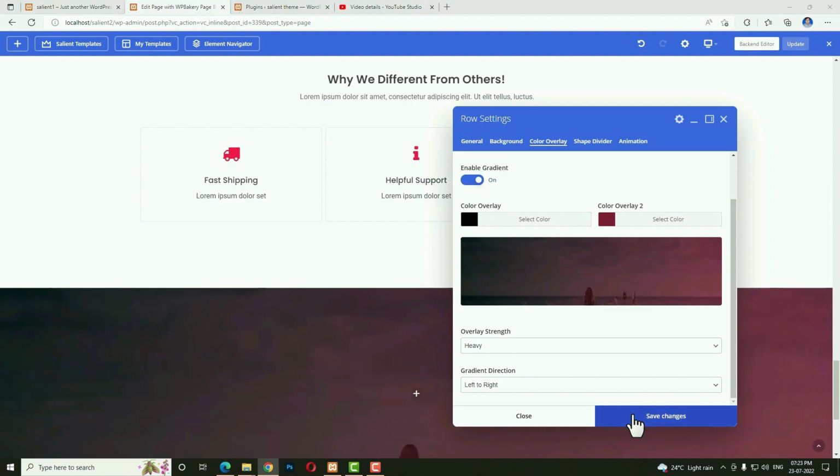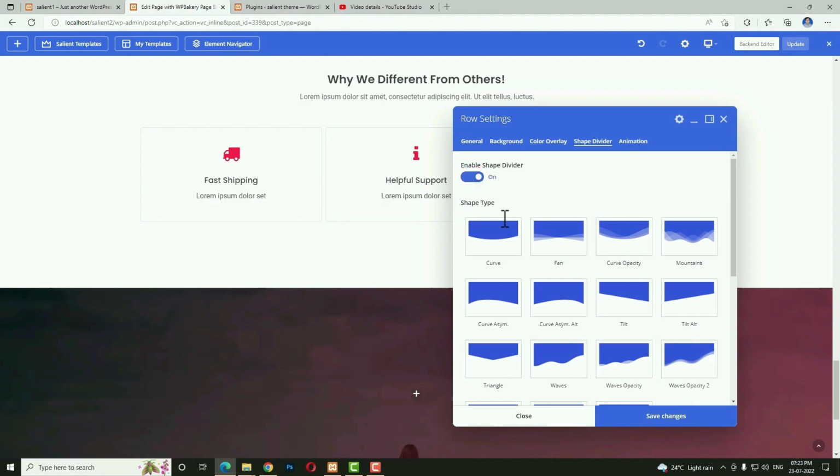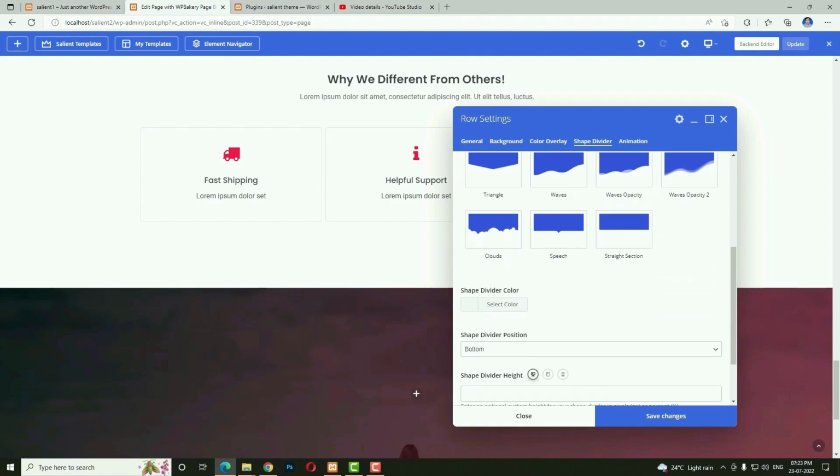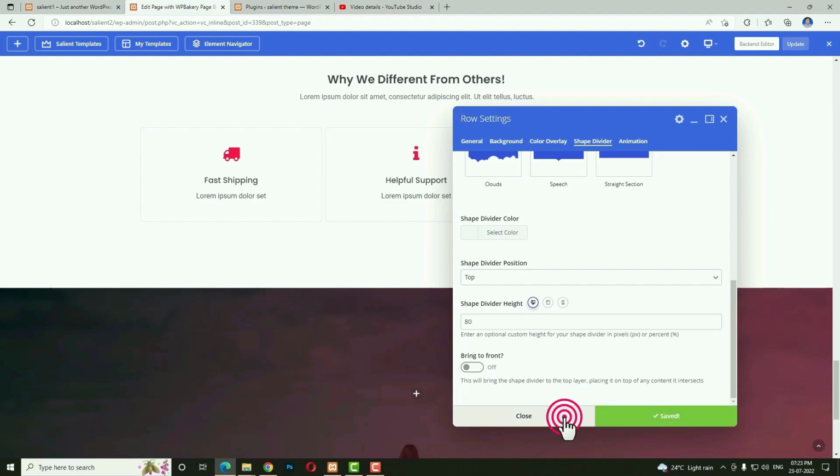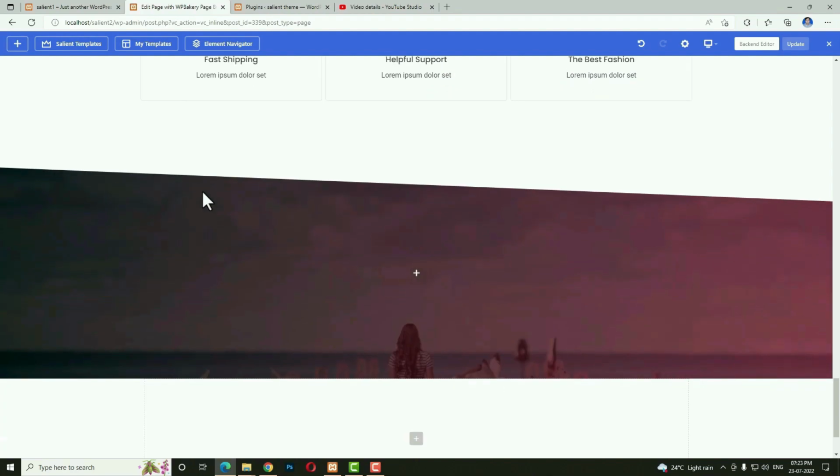So now actually I have to add the shape divider. Click on this, enable the shape divider, tilt, enable that, scroll down, and the position will be top. After that, shape divider height, let me make it 80. Click on save changes. After that, I have to close that. So as you can see here, it's coming perfectly.